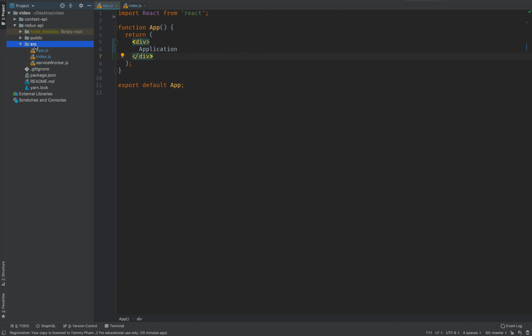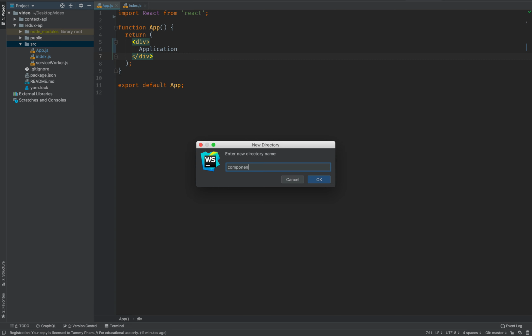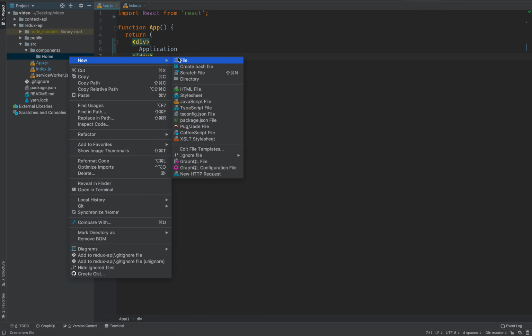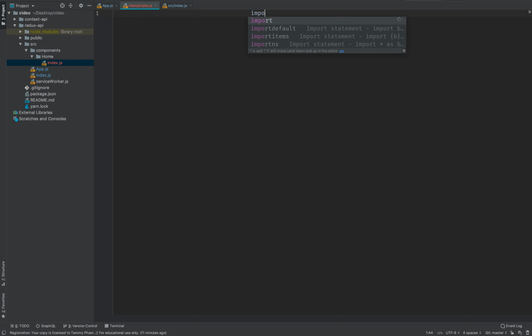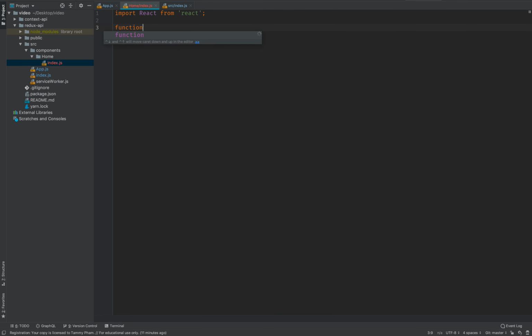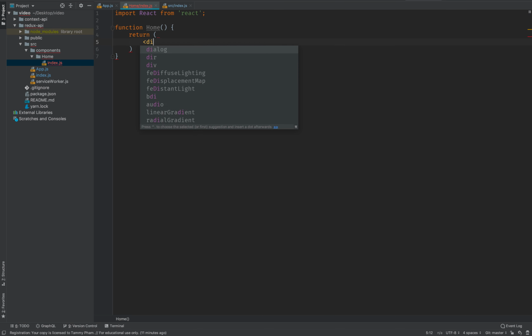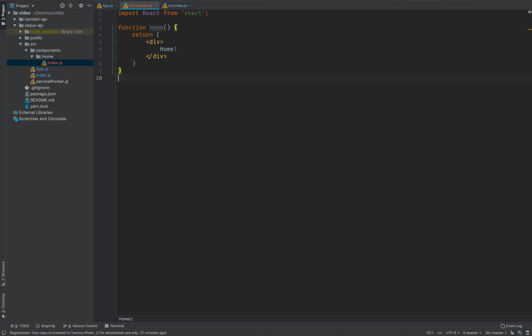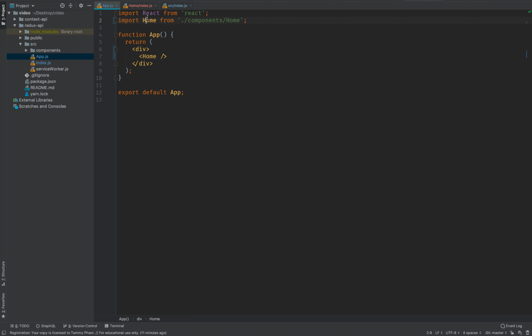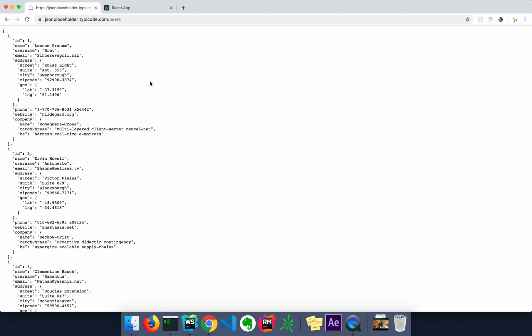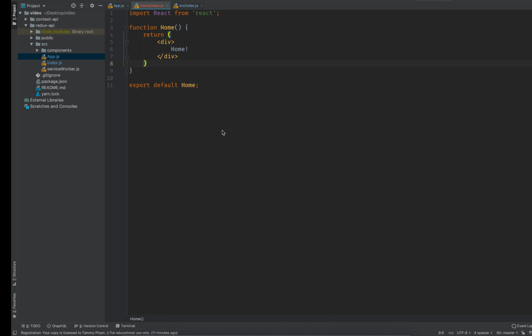So what we'll do here is we'll have a components directory and we'll have a home directory, and we'll just have index.js in there. We'll say import React from React. We'll say function Home and return a div, which will just say Home. We'll export default Home, and inside of App, we'll go ahead and import Home in. And if we look at it, it should just say Home on here, right?